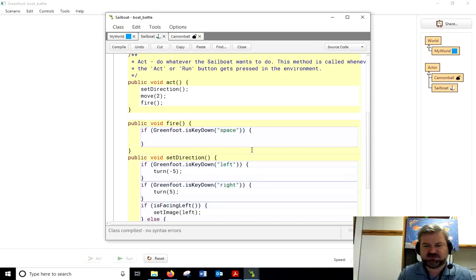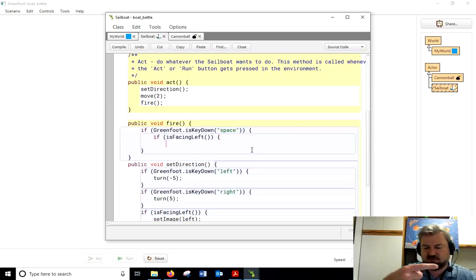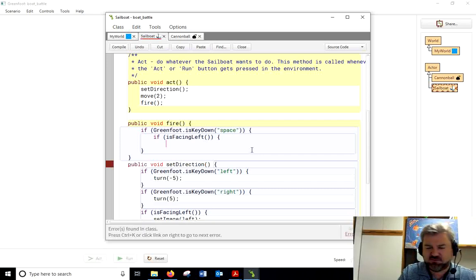Well, I ask if I'm facing left, right? So I say if is facing left. We wrote this method, right? It does this for us. So if is facing left, then if we're facing that way, we're supposed to shoot down. So I'm going to tell this cannonball to shoot down.